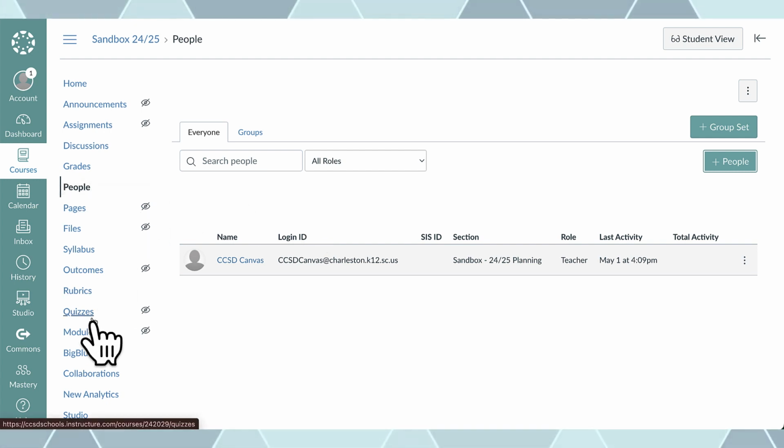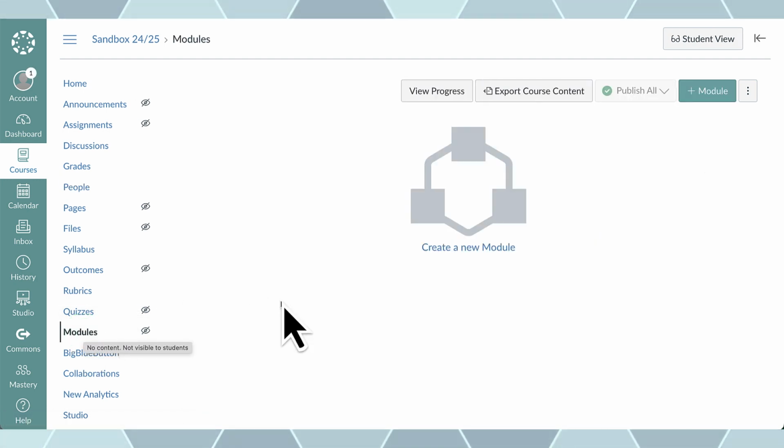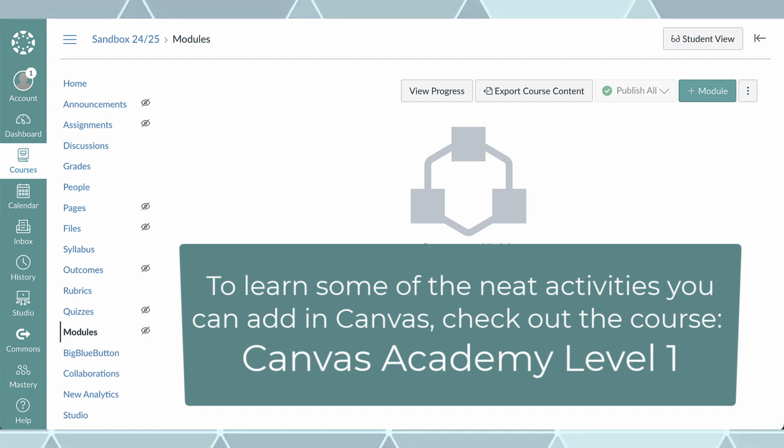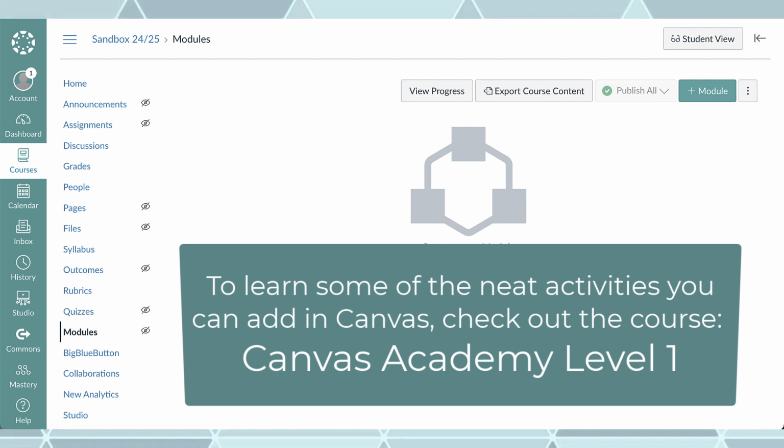All right, finally, let's take a look at modules. The modules are also blank. There are no template modules in here. And again, you're going to have to either import content or build from scratch. But that is the point of a Sandbox course. For the next minute or so of this video, I'm going to show you how to build from scratch. I'm not going to go into detail. I'm just going to show you best practices for creating your own stuff in Canvas.